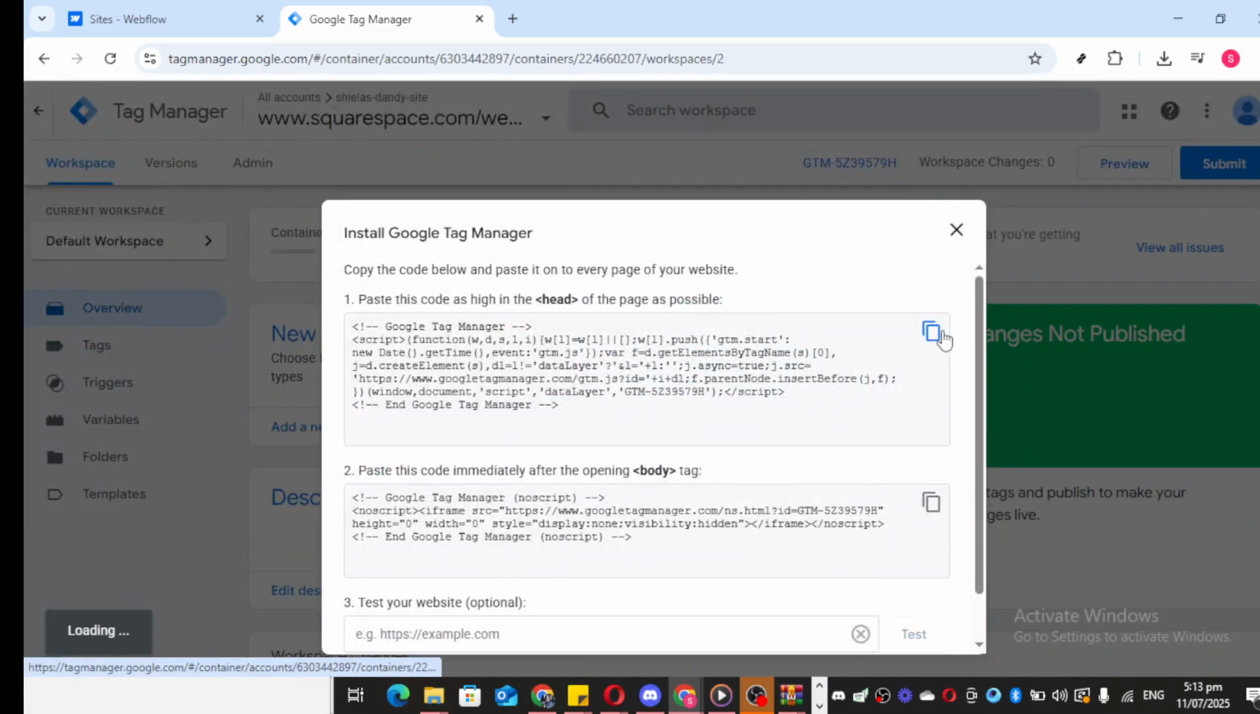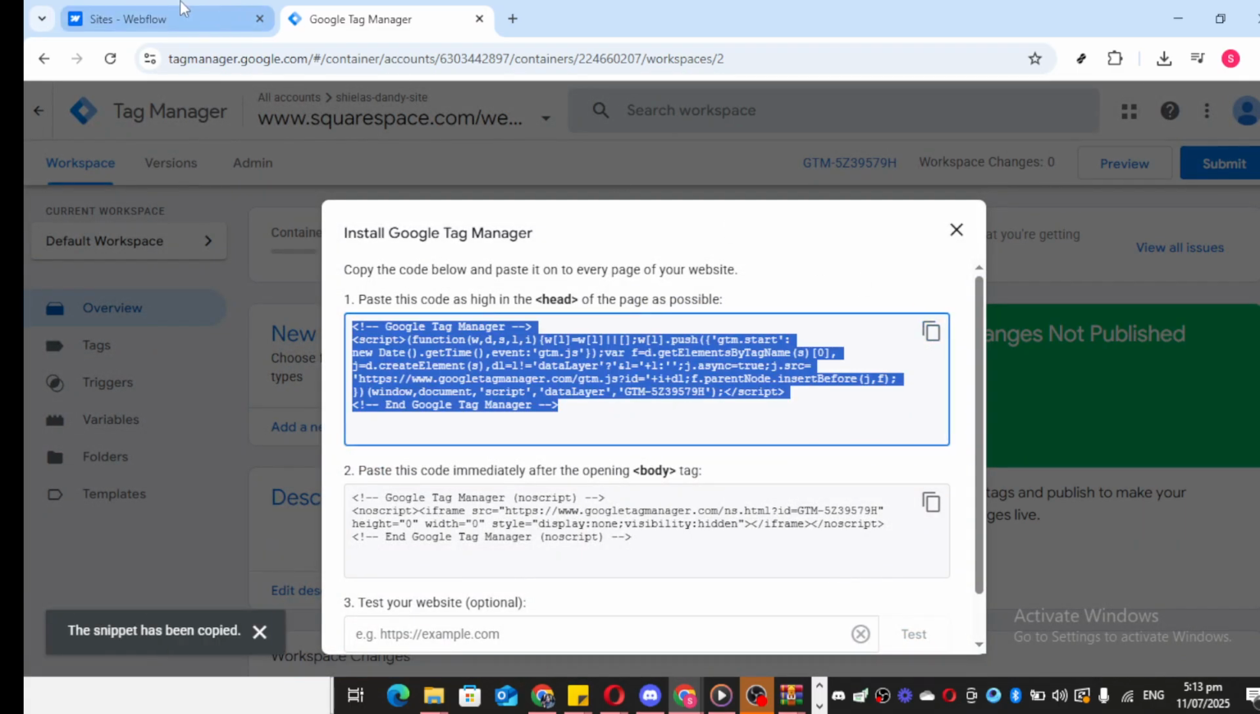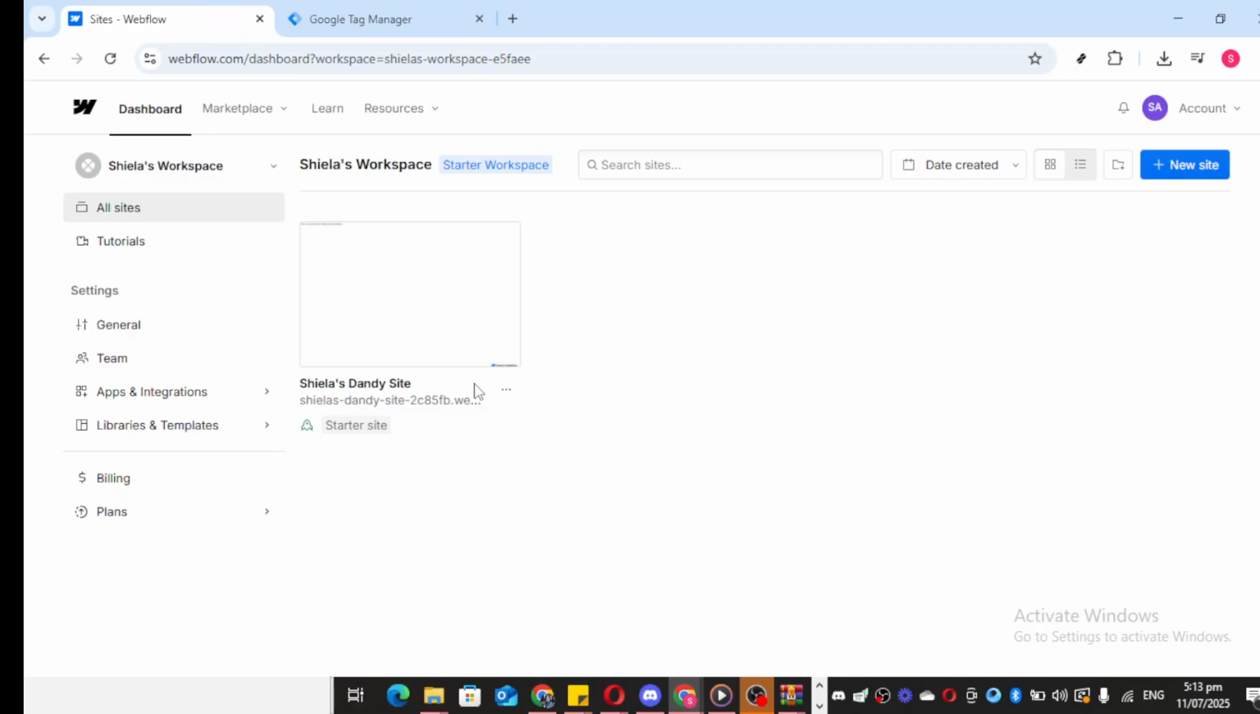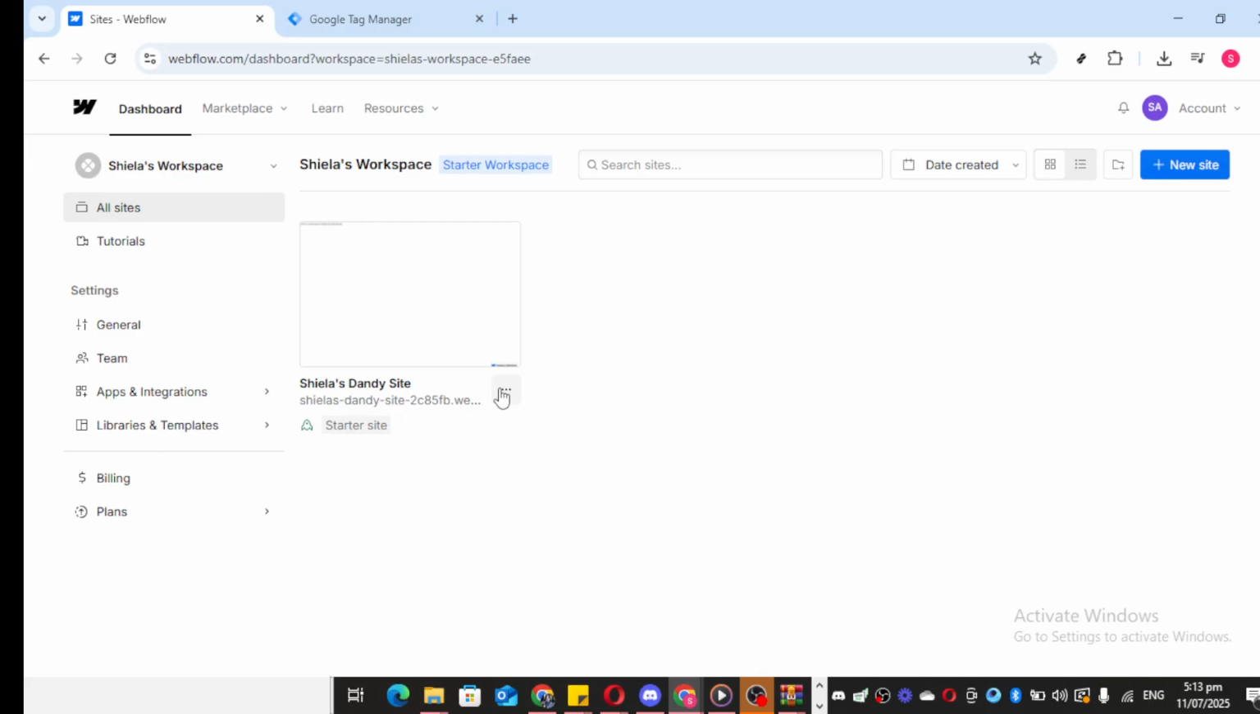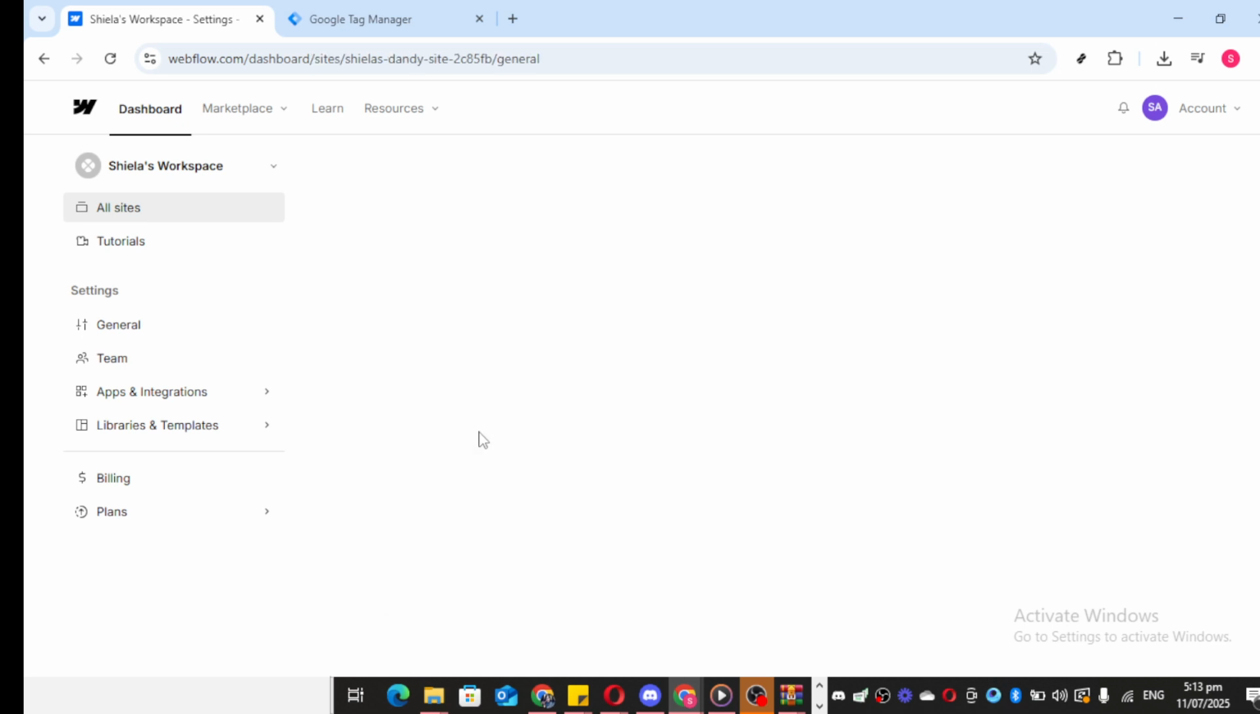Inside Webflow, select the project you'd like to integrate with Google Tag Manager. This is where things get a little technical, but don't worry, I'll guide you through it. You'll see 3 little dots next to your project name. Give them a click and then choose Settings from the drop-down menu that appears. In the project settings, find Custom Code on the sidebar and click into it.